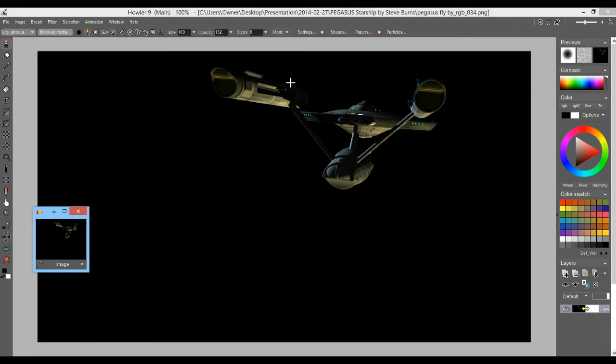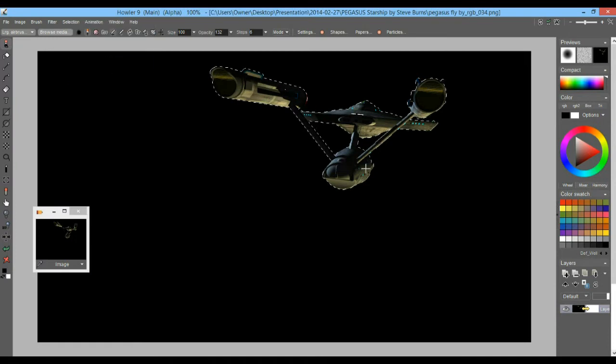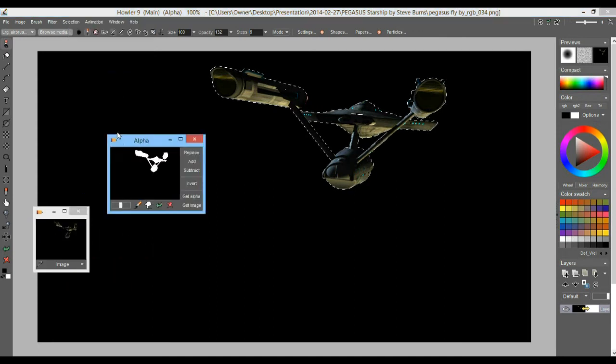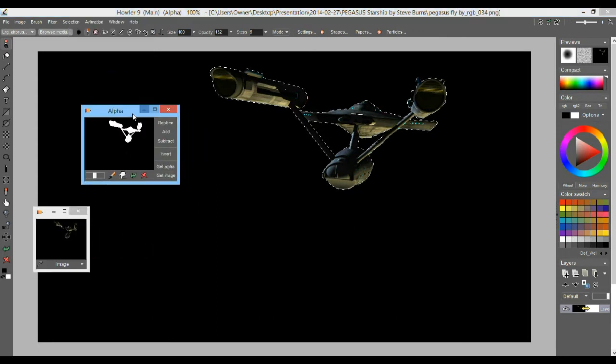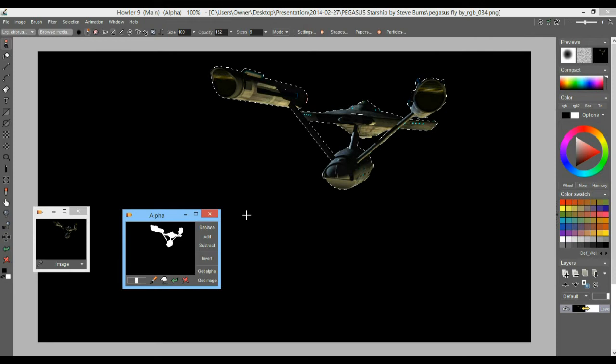But we actually have more than the image. We also have the alpha channel, and we can enable the selection mask here, alpha on, and sure enough we also get the marching ants showing where the transition is of being non-selected and being selected. And you can see if you store the alpha, there it is. So you have an alpha mask, and if you're dealing with animations of this sort, it's great to have that alpha channel. That comes in really handy many times.